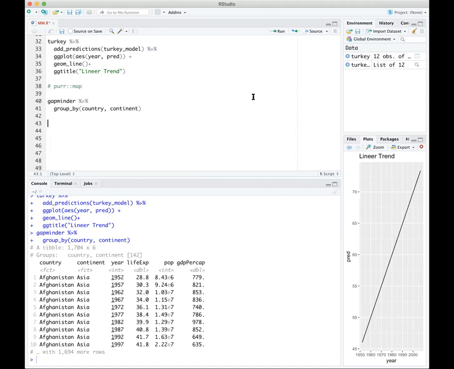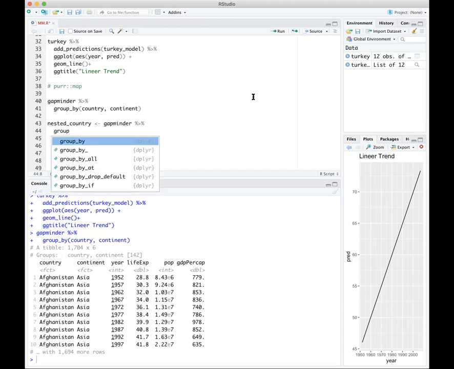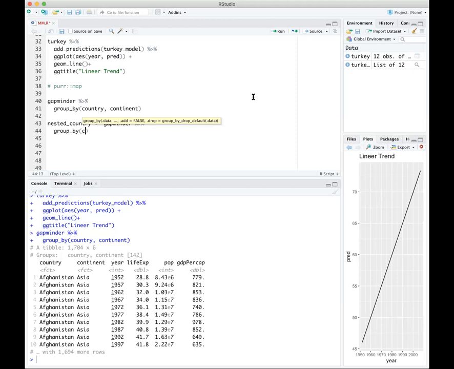And now what we will do is generate a group data set by country and continent and just nest the data in here, okay? I should first give it a name, because it's going to be a new data set for us. And this is nested_country. What we are going to do is use the Gapminder data and pipe it, and we will just group by country and continent. And then I want to do nest.